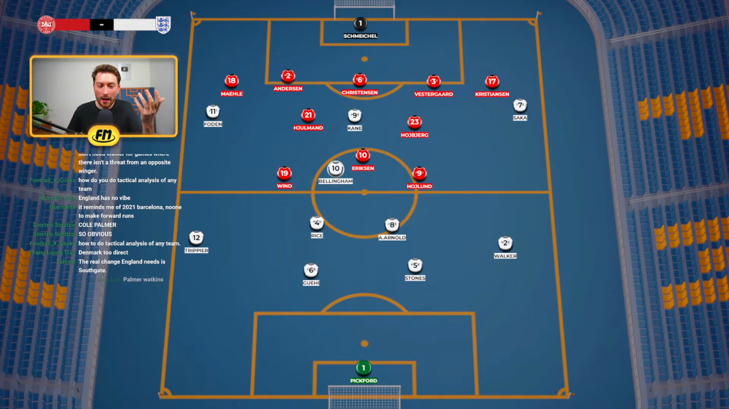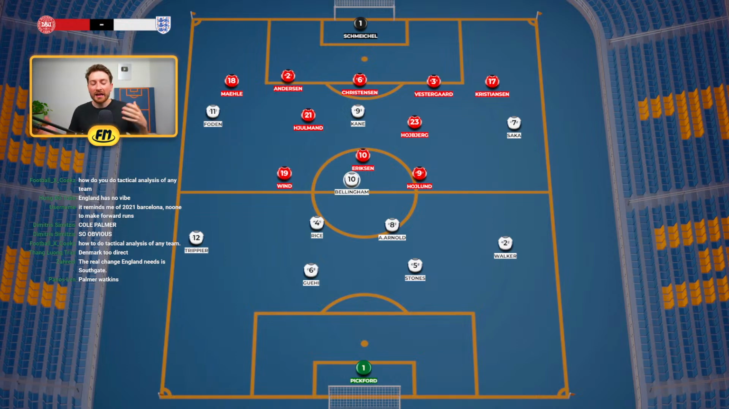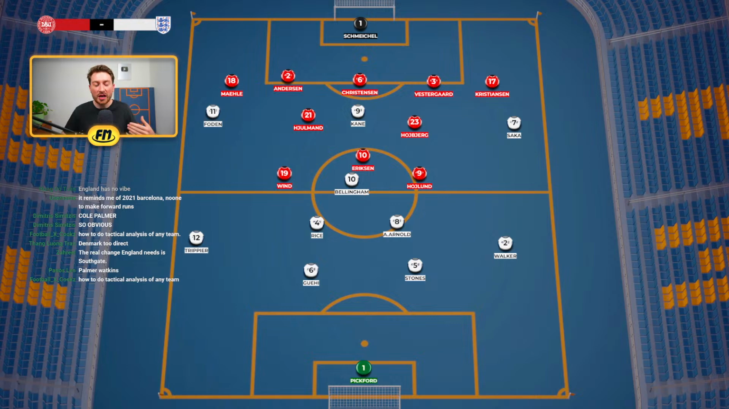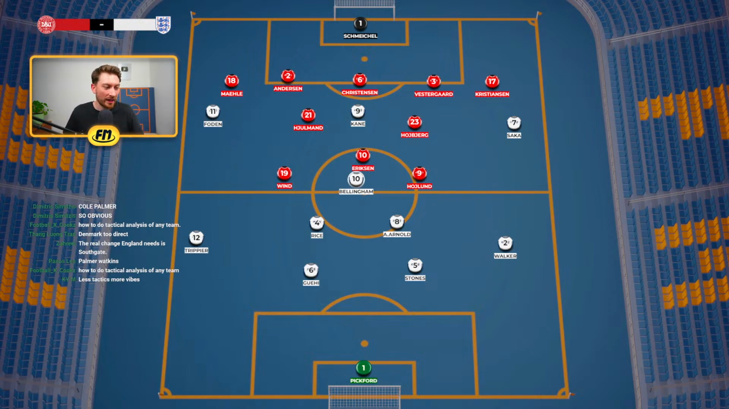I'm curious to see how he does today. I think he needs to change his approach a little bit. I think he needs to be a little bit more proactive. But yeah, I think he had to start the first game, obviously. Like, on paper, I don't know how many changes you'd make to this starting 11 in your first match. Less tactics, more vibes.